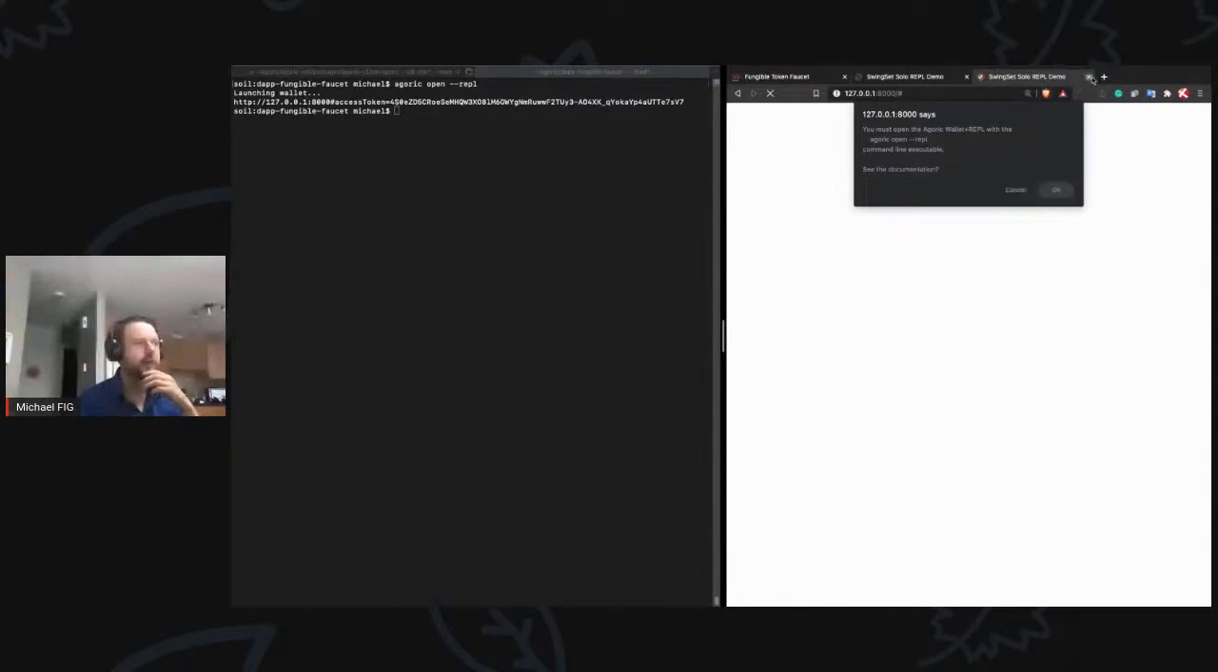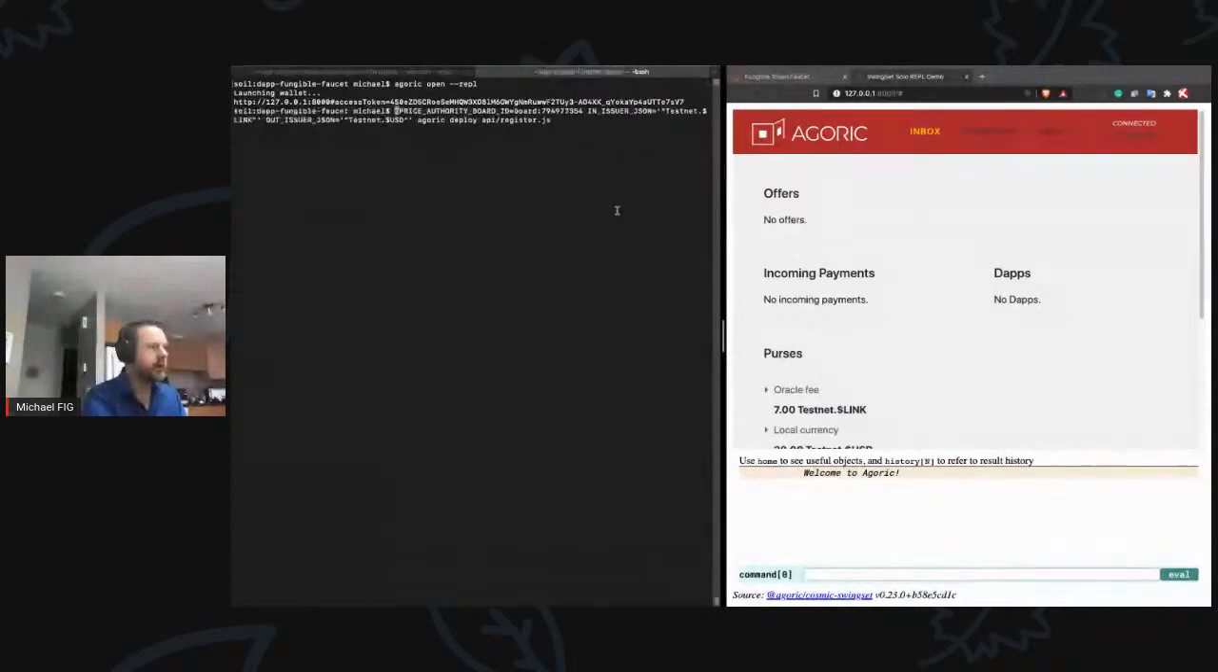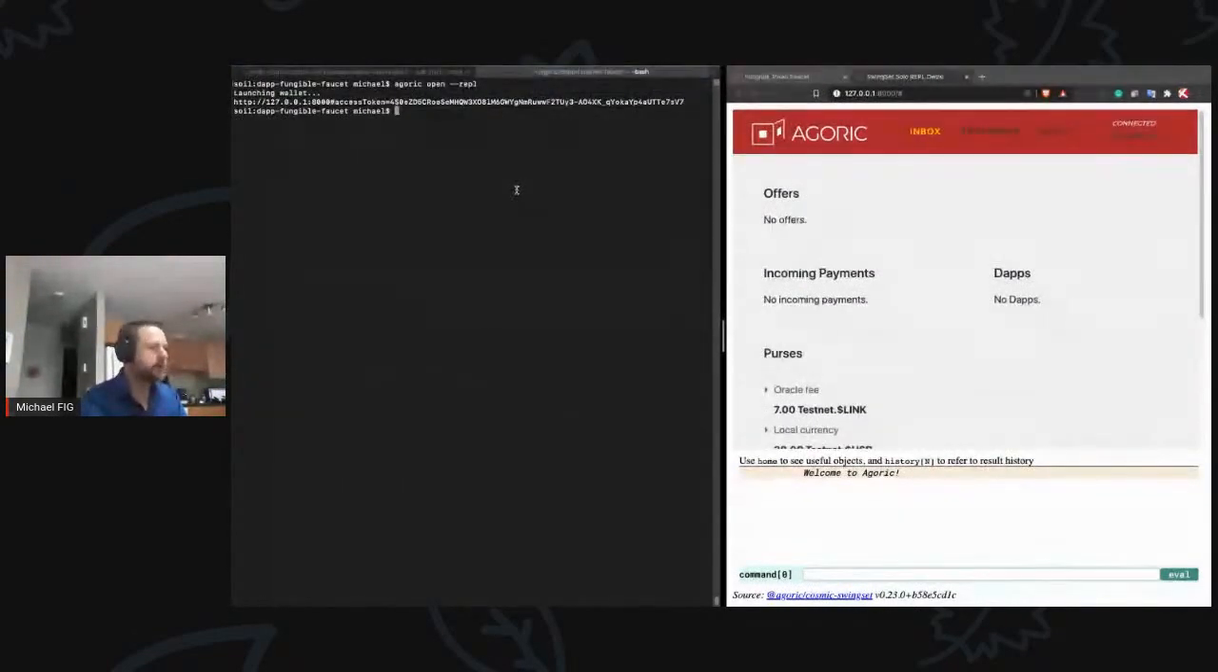Okay, so I've done that over there, and now here's the wallet. It has some little sections in the inbox saying that there are offers, incoming payments, and dapps. I'm going to deploy the contract and the API server for the Agoric Faucet.